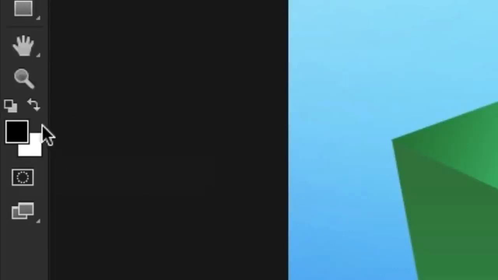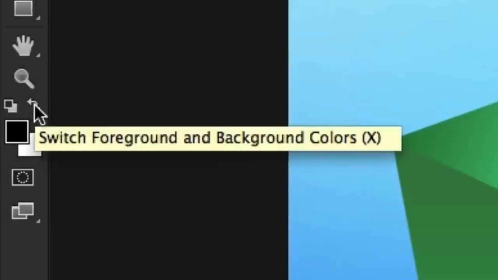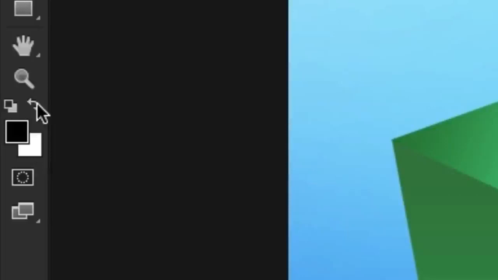Now if you look closely, just above the foreground and background color in the Tools panel, we have this little button called Swap Foreground and Background. And if I press this, it's going to swap the foreground and background color like so. So very easily, we can swap the foreground color and the background color.